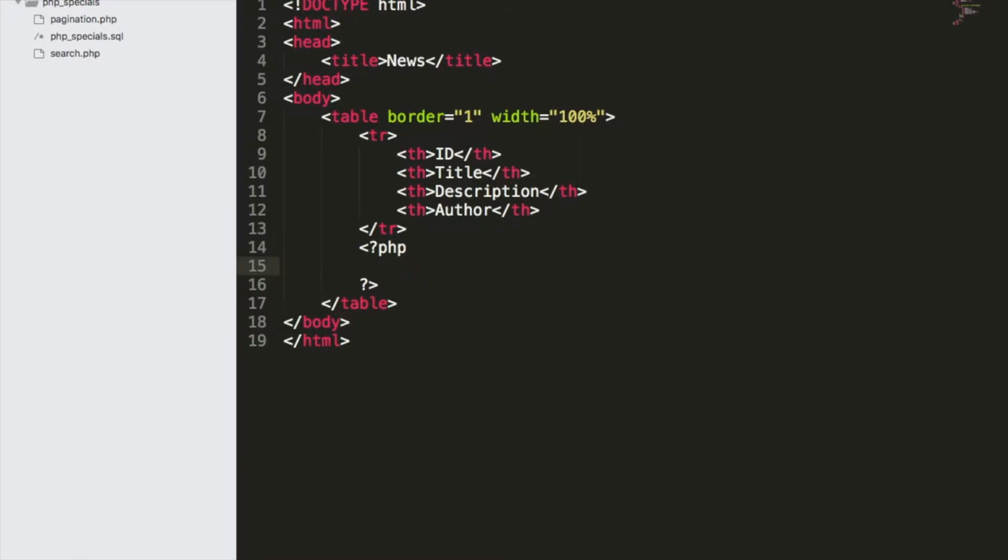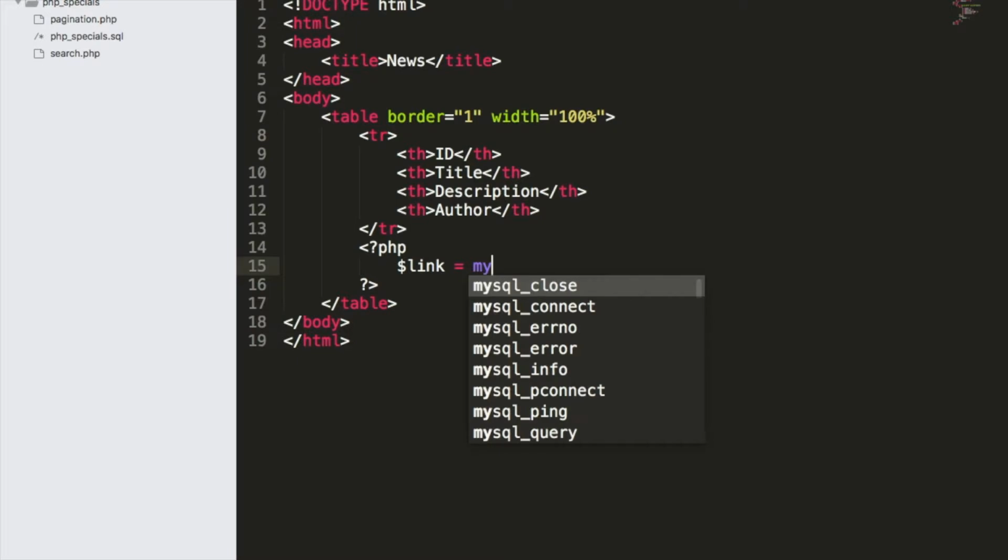The first thing that we need to do to grab the entries from the database is to connect to the MySQL server and the database. And for that, let me quickly write the query if you are not aware of how to do this. And I hope you are already aware of this. But let me just use the procedural way and quickly connect to the database.